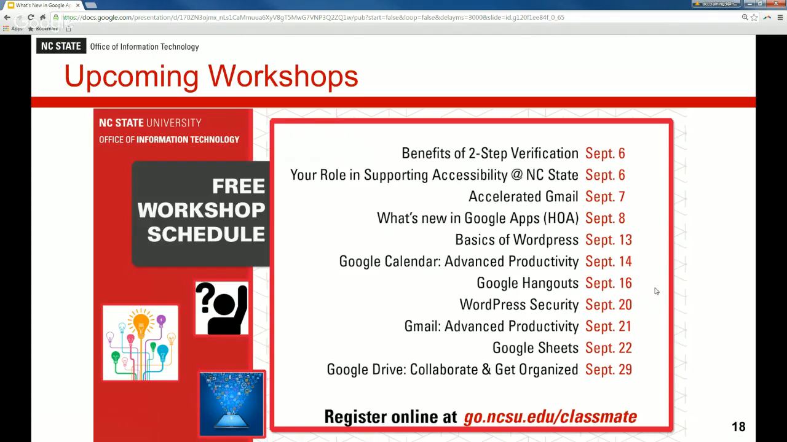Speaking of workshops, we have a full schedule for the fall. So many training opportunities available, not only for Google tools, but also other technology that we offer on campus. You'll see on the slide in front of you what our September looks like. It's jam-packed with some really exciting workshops and sessions, and we hope you'll be able to join us for some of these. And again, this is just for September. So go out to Classmate, which will provide you with the complete schedule for the fall, and hopefully you'll be able to register and attend some other workshops in the coming months.